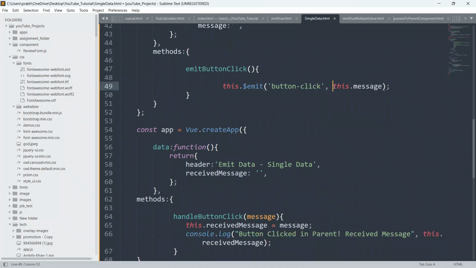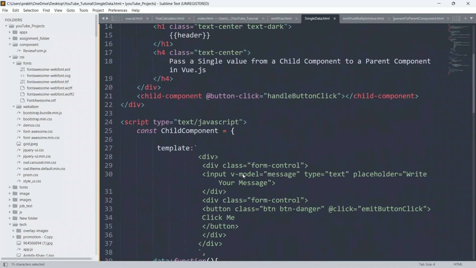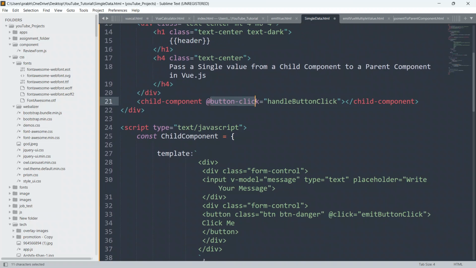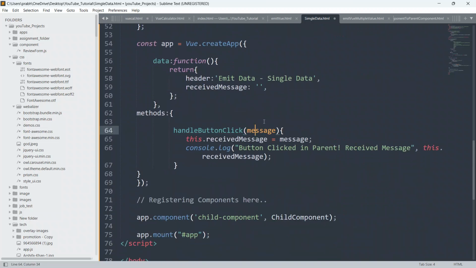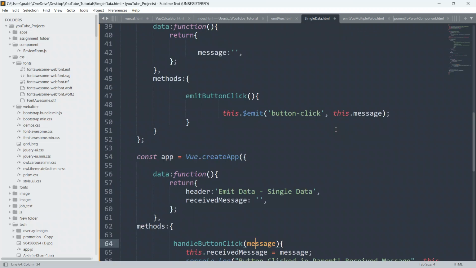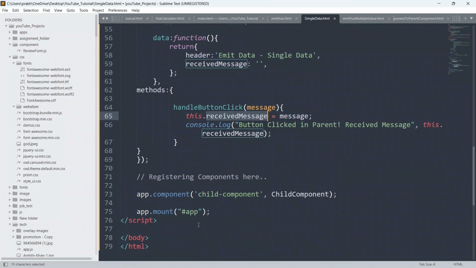Which is right now emitting this custom event, which is button click. And we are just sending one payload to the parent component, and it is going to receive it inside this received message, and we will handle this button click event. Here I handle button click, and we are getting one parameter. We will get this payload inside this message variable and say this.receivedMessage equal to message, and we will console.log "button clicked in parent, received message", comma, this.receivedMessage. So guys, now I hope our code is ready.